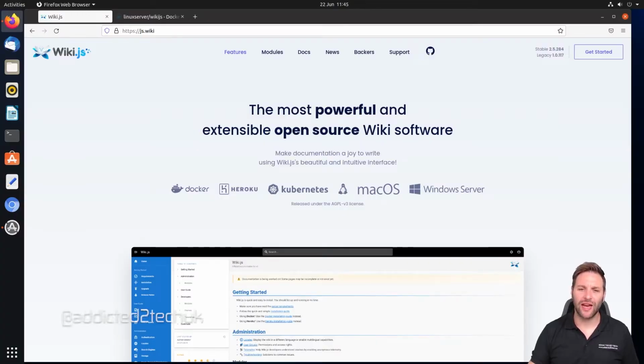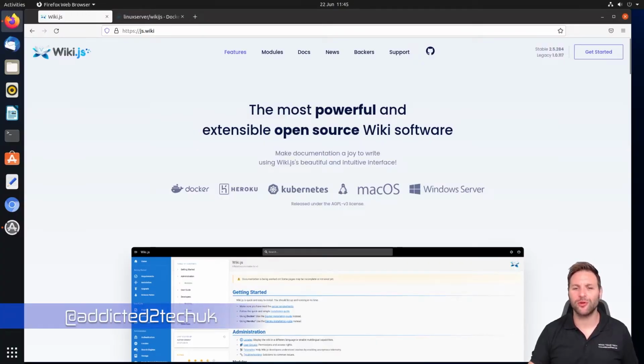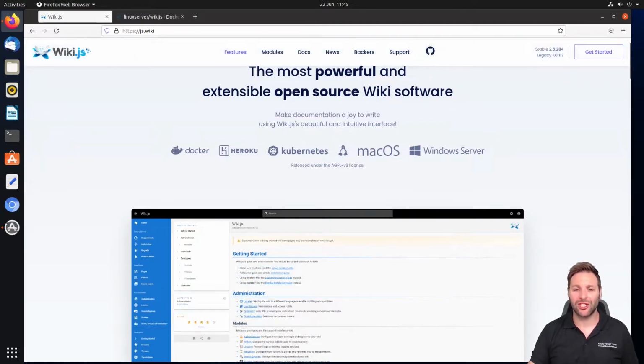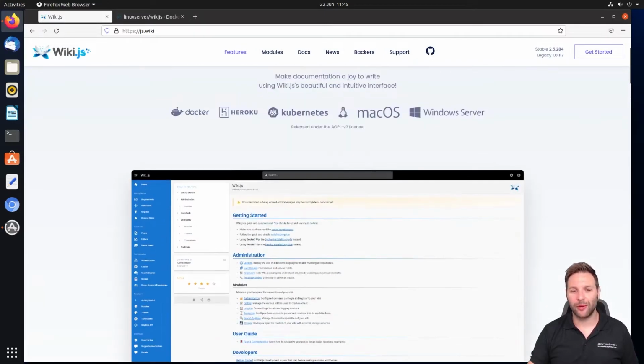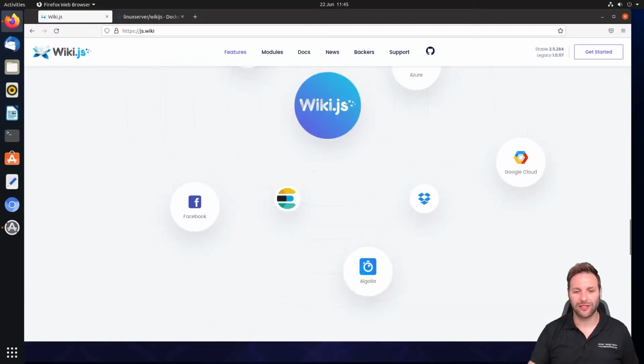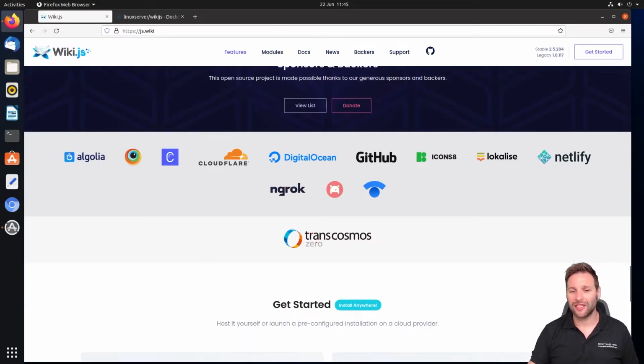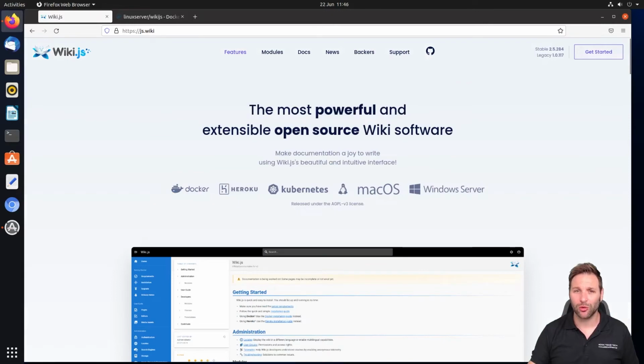So this is Wiki.js. It's the most powerful and extensible open source wiki software, according to its title and its website. Make documentation a joy to write using Wiki.js's beautiful and intuitive interface. So quite a few companies are using this. If you scroll down to the bottom, you see it's quite widely supported by Cloudflare, DigitalOcean, GitHub. It's on GitHub, obviously. And so there's quite some big companies that are using it. So it's obviously well supported and it's going to last. So it's worth installing and using.